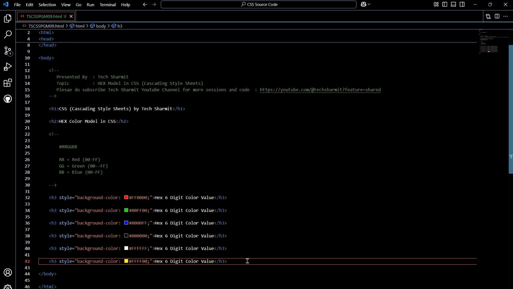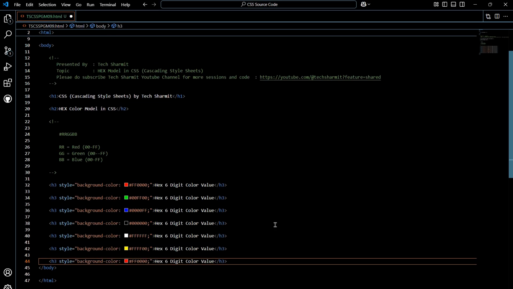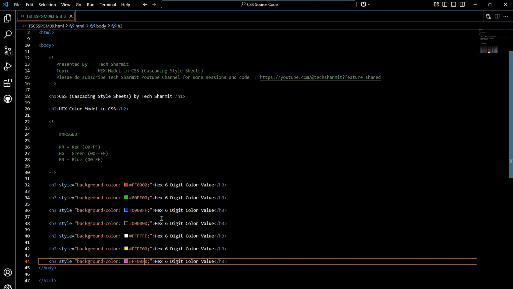Likewise, if you want to create any other color, it is up to you how you want to color the things. But you can see here double F00 F0, so this is coming like a pink color. So you can just give a hit and try, and it will give you an idea how we are writing these things. Okay, so here what we do, we just use double 6-digit hex value.